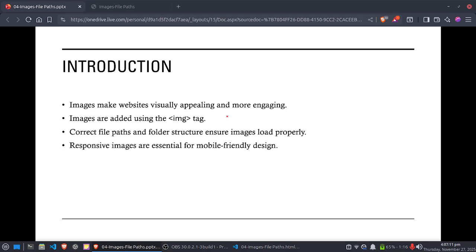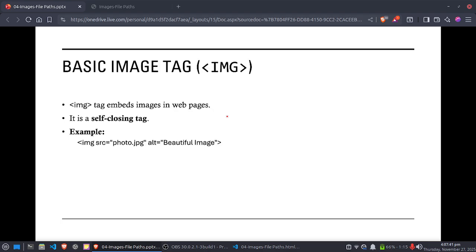Now, images play a major role in modern websites. They make your UI look attractive, more meaningful, and engaging. In HTML, images are added using the IMG tag. But inserting images is only half the job. You must understand the file path and folder structure. Otherwise, images will break or show errors. Responsive images are also very important, so your website looks good on all devices. Now, let's move to VS Code and look at our first topic, the IMG tag.